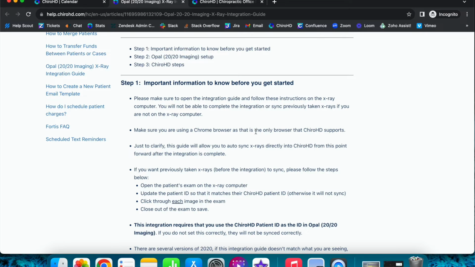A couple things to point out as this guide instructs us, you do have to use Chrome. This is the standard anyways across ChiroHD, as ChiroHD is only supported for a Chrome browser. So also for the integration to work, you do have to use Chrome. So on your X-ray computer, make sure that you have Chrome. Also, once you set up the integration, that will only integrate your X-rays from that point moving forward. It does not back export and integrate.